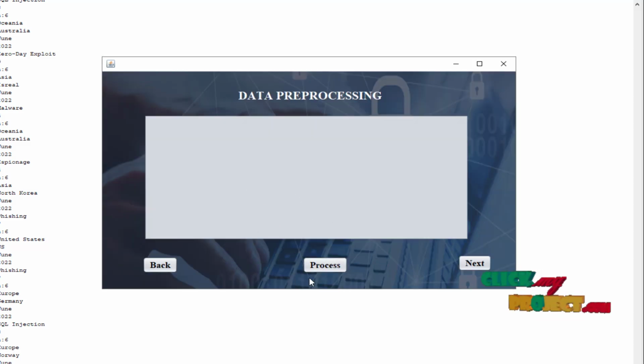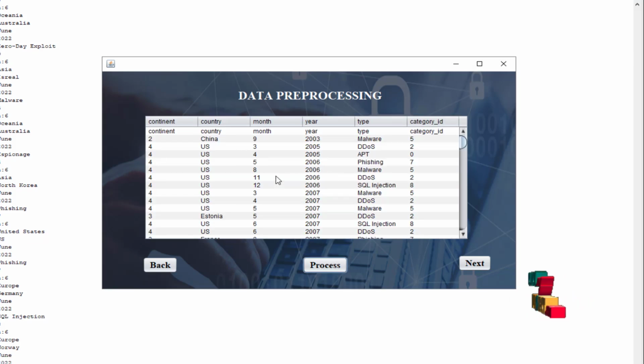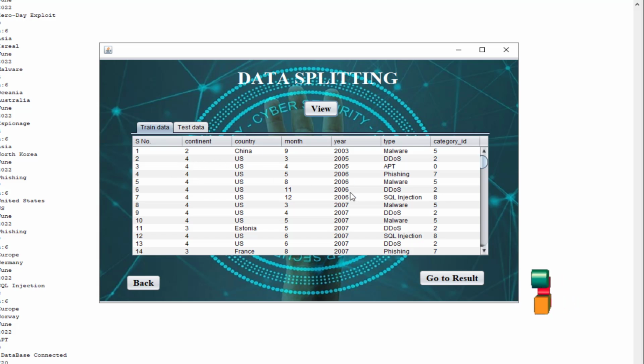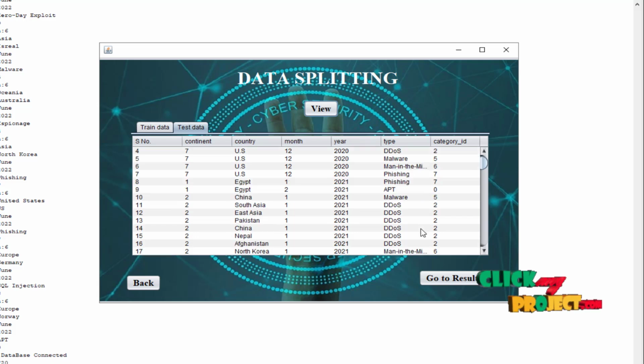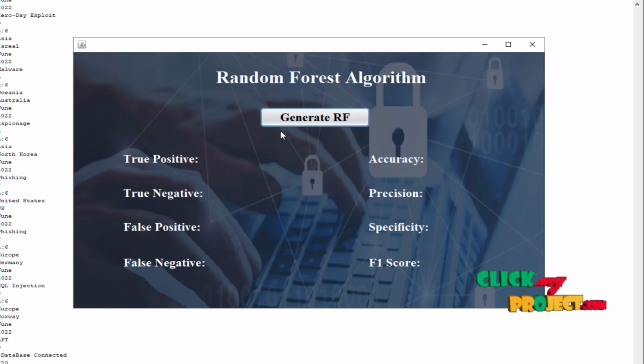In this step, we pre-process the data to remove the unwanted data. After pre-processing, you may split the data into train data and test data. By clicking the view option, you may see the train data, and by clicking the test data, you will see the test data. And finally, go to the result.